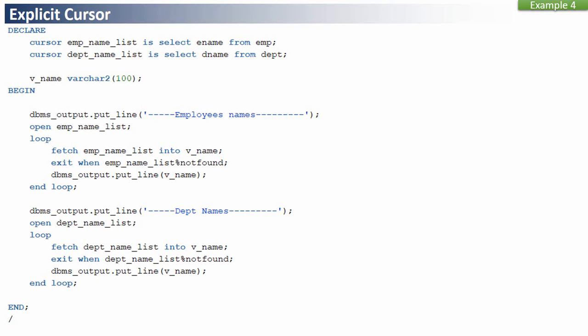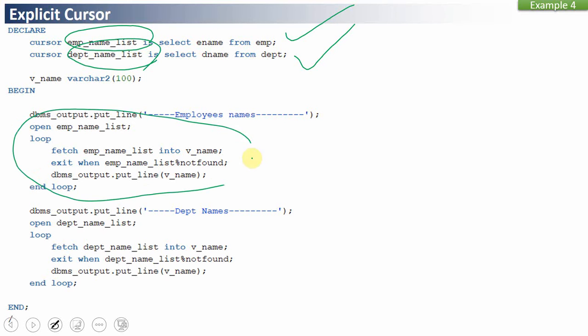But suppose we want two different pieces of information, for example, in some places we want information from the employee table, in some other places we want the name of the department from some other table. In that case, we will not be able to combine these things into a single query. So obviously we need two different cursors, one to get the list of employee names, another to get the list of department names. So I'm opening the first cursor to access the list of employee names, and the second cursor to list the department names from the department table.